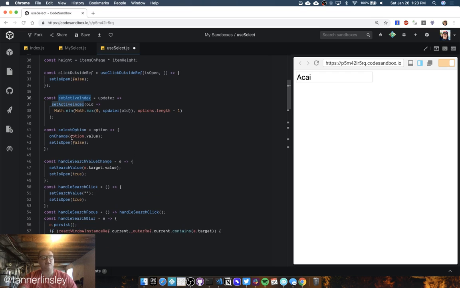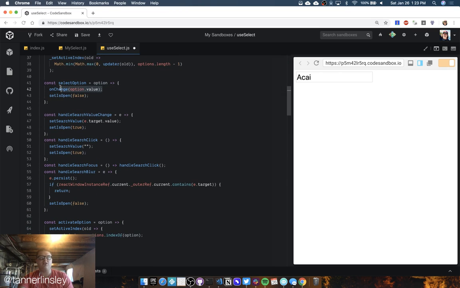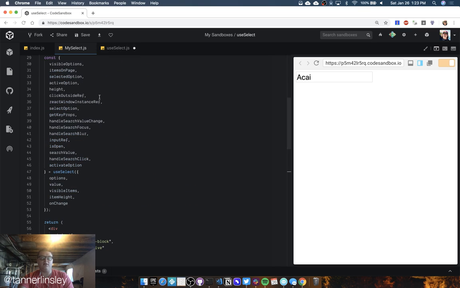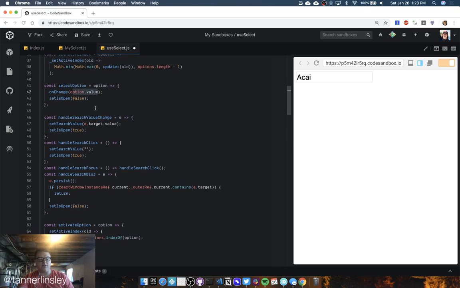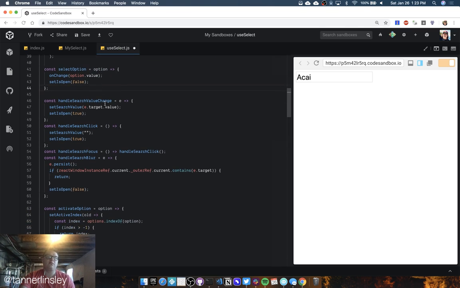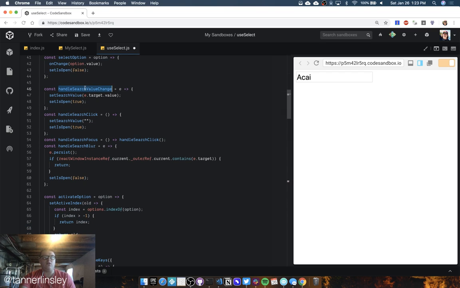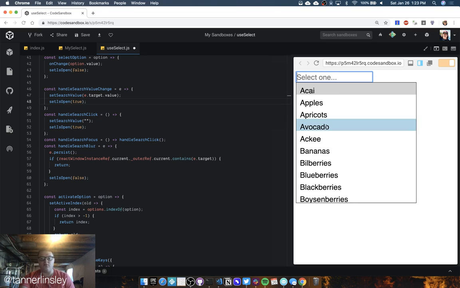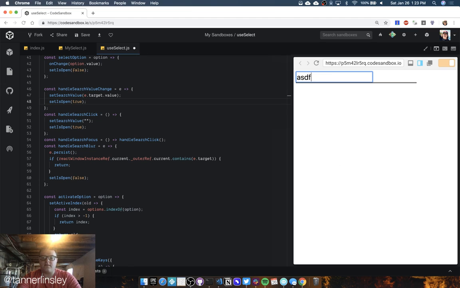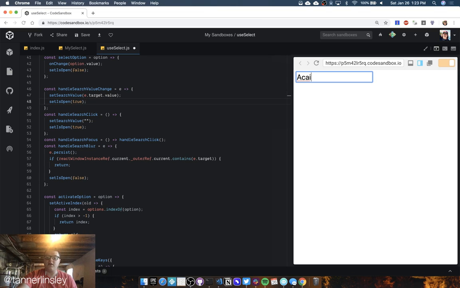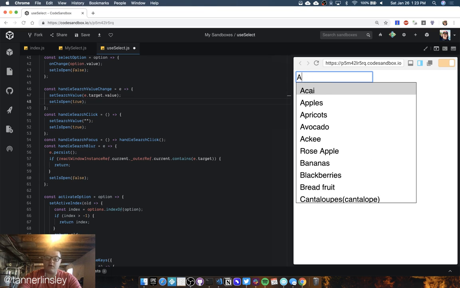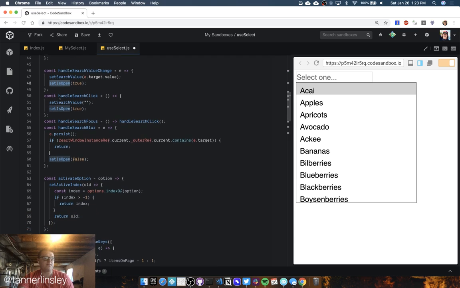So yeah, select active index, select option. It just fires the on change with the actual value that we can use up here. So on change, we'll just go to on change all the way up, and then the new value will come back down. And we close when they select an option. When they change the search value, we want to update the search value and make sure that it's open. If they have selected acai right here, but they start typing again, we want to make sure that it's open. So anytime that the search value changes, we make sure that it's open right here.